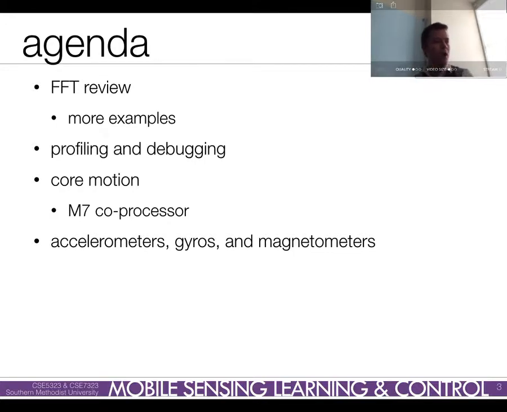And then I'm hoping we'll have time to start on Core Motion, where we're actually going to be getting things from the coprocessor that handles all of the accelerometer data, gyroscope, all that kind of stuff. But if we don't get to Core Motion, we don't get to Core Motion. I think we'll get it started.